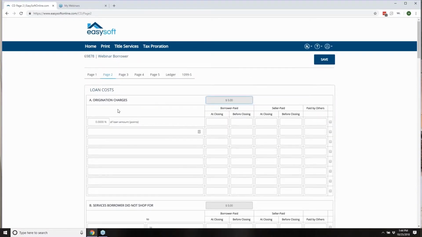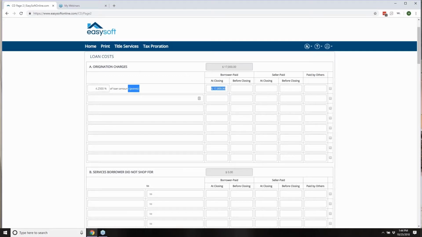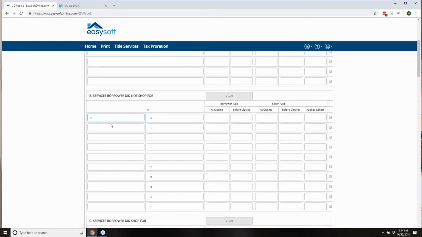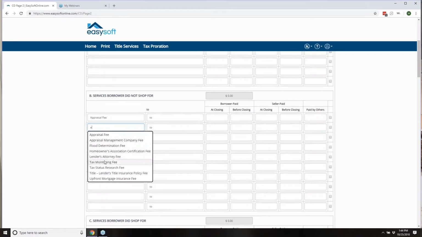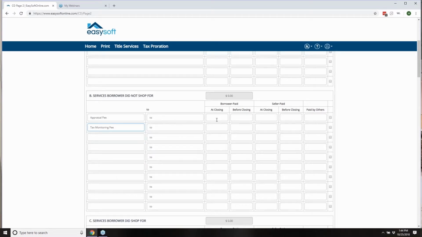I'm just going to put simple calculations in here so you can see how easy the software calculates for you. By just putting in the percentage of loan amount points, you'll notice that the origination charge pre-populates up at the top and also in the borrower paid at closing section. You'll notice if I type in a letter, there's a pre-populated form as well. On the actual PDF, it will appropriately put these in alphabetical order.